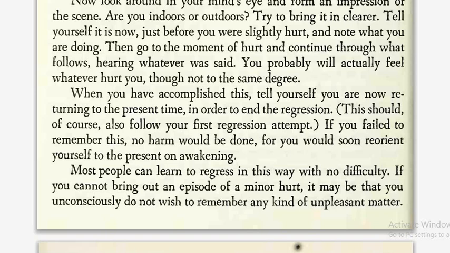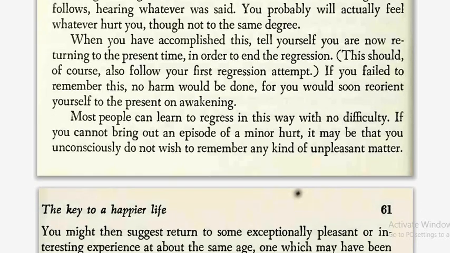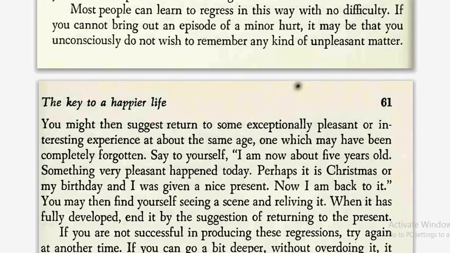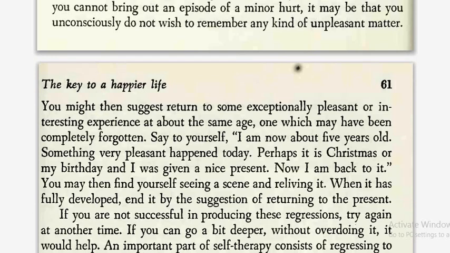Most people can learn to regress in this way with no difficulty. If you cannot bring out an episode of a minor heart, it may be that you unconsciously do not wish to remember any kind of unpleasant matter. You might then suggest return to some exceptionally pleasant or interesting experience at about the same age, one which may have been completely forgotten. Say to yourself, I am now about 5 years old.